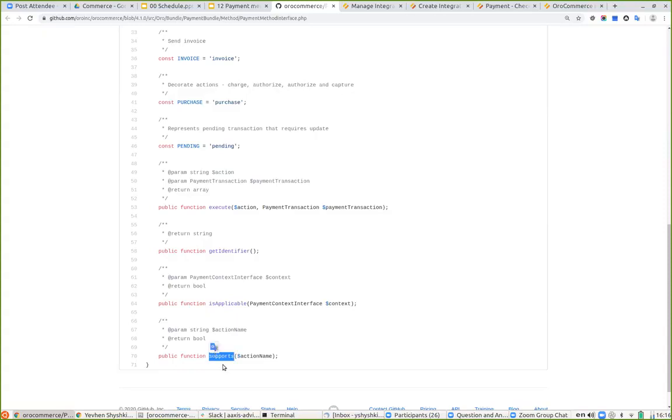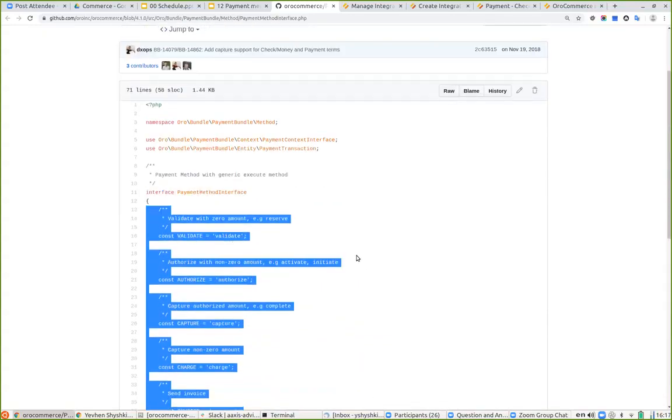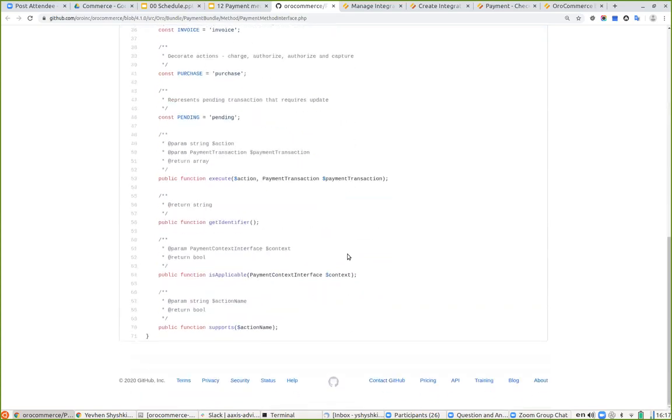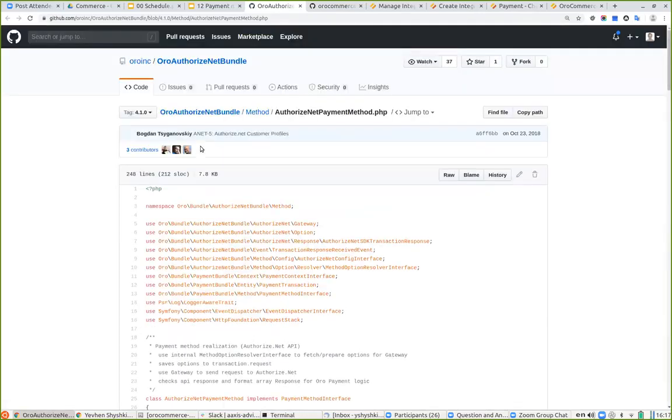And finally, we have supports, which defines which of these actions, or maybe some other ones, are supported in custom payment method. Let's check the authorized payment method we have just seen on the UI and see how it's implemented here. So the identifier is coming from the configuration, but in general, just a string. Then is applicable: here we can see that application checks whether the request is secure, and it's important because Authorized.net interacts with the API using HTTPS. That is why we are not allowing it if application is configured using the HTTP method.